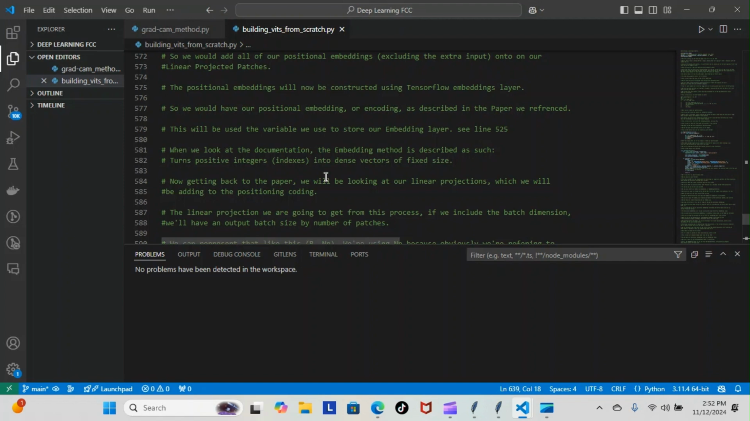the day. So the last thing we went over yesterday was actually getting our positional embeddings and adding those to our linear projections. So we're going to pick up where we left off. And the positional embeddings will now be constructed using TensorFlow's embedding layer. So we will have our positional embedding or encoding as described in the paper we referenced. This will be used as the variable we use to store our embedding layer, line 525, and that was just the positional embeddings we use as the variable that's going to store our embedding layer.